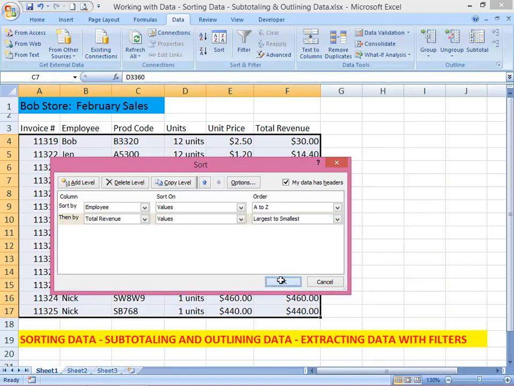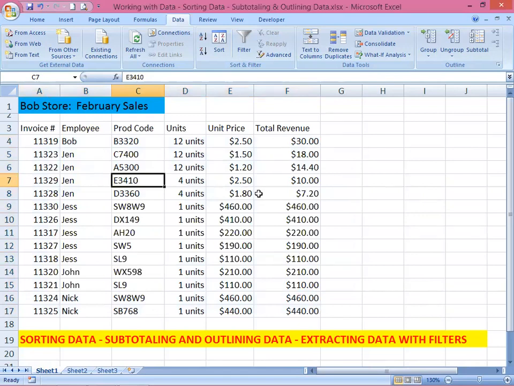This one. Okay. All right. So the list is now sorted by employee with each employee's records sorted by total revenue.